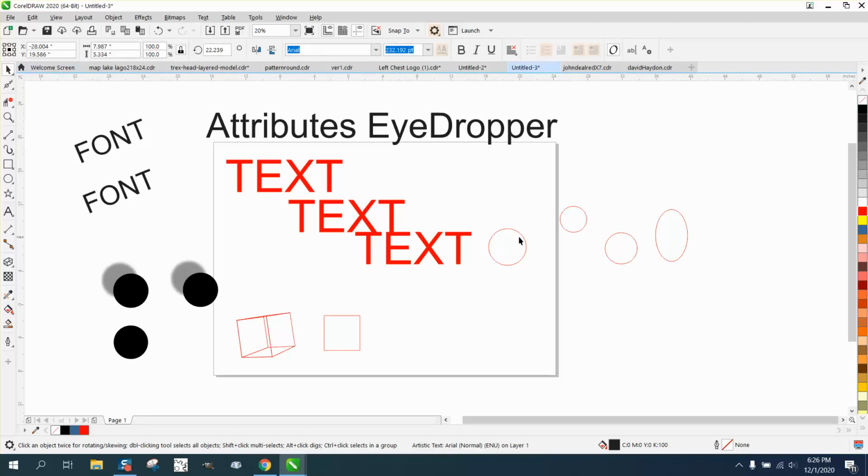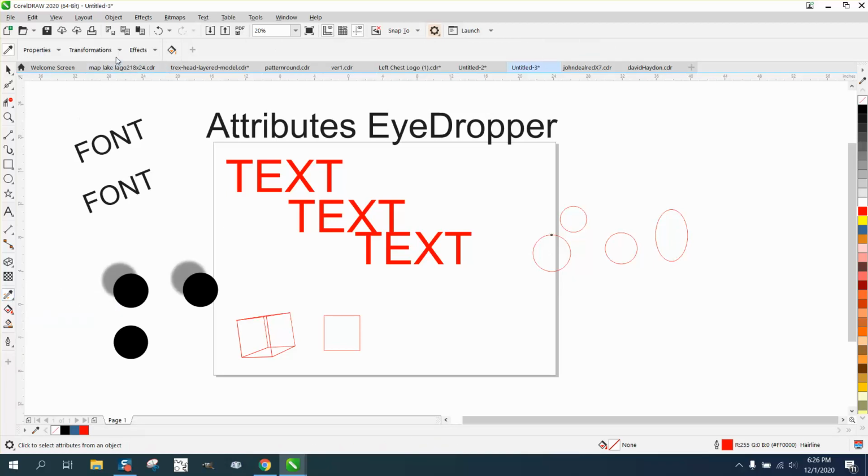Size: we've got 4 different size circles. One of them's even an oval. We're going to go to attribute. We're going to turn on size. We're going to take a sample of this size. We're going to make all 3 of these circles, and even the oval, be that circle.